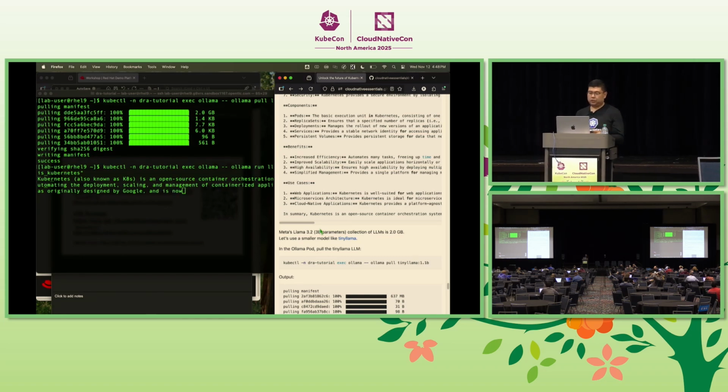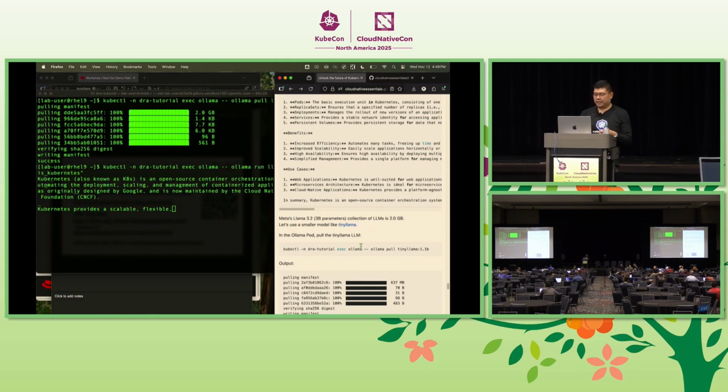Llama 3.2 is 2.0 gigs, so let's try using a smaller model like Tiny Llama. I forgot the exact size of Tiny Llama, but I think it's under a gig. We're going to repeat the same thing in the same exec pod here. We're going to do kubectl exec and pull Tiny Llama, and we'll run the same query to see if there is a difference.